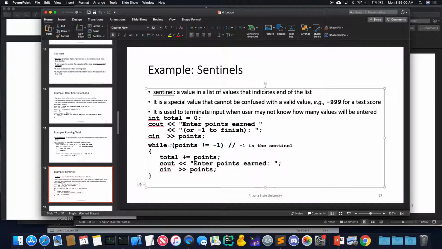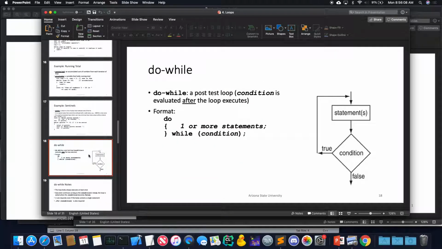So in this case, if they enter -1, we can assume that they don't have anything else to input, so we're all done there. What is a do while loop in comparison to a while loop? What's the main difference?